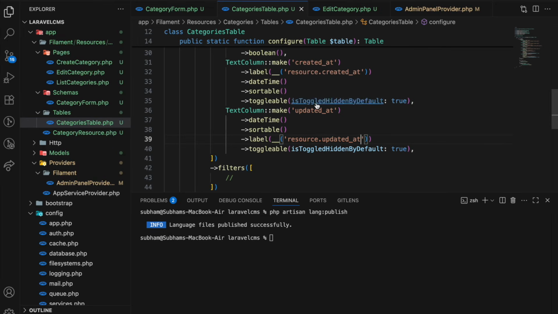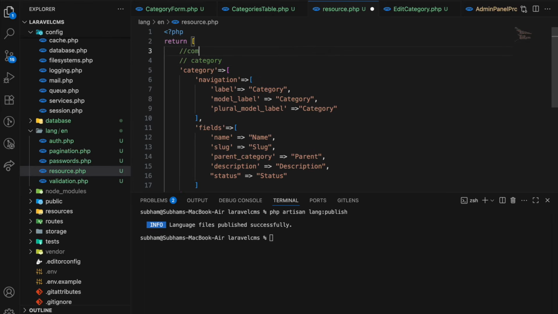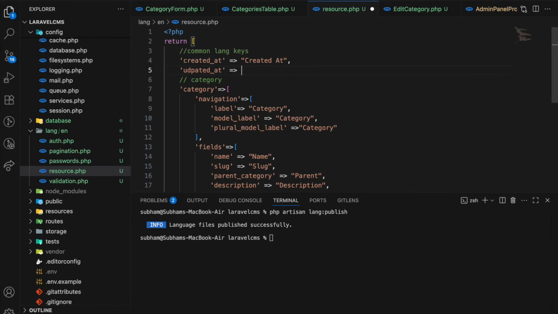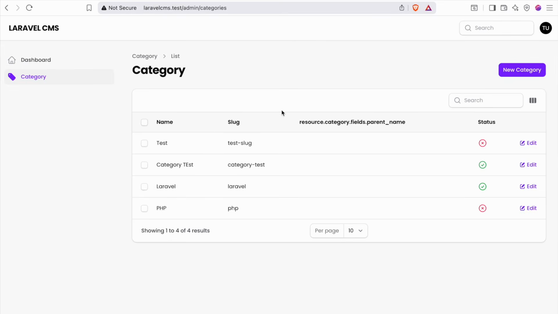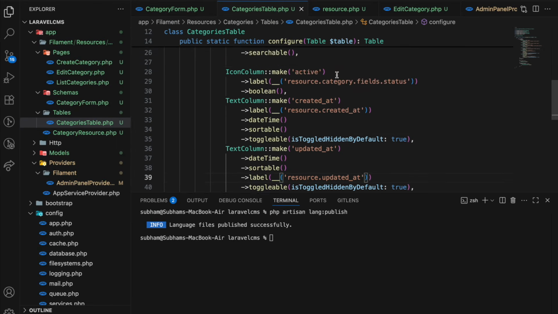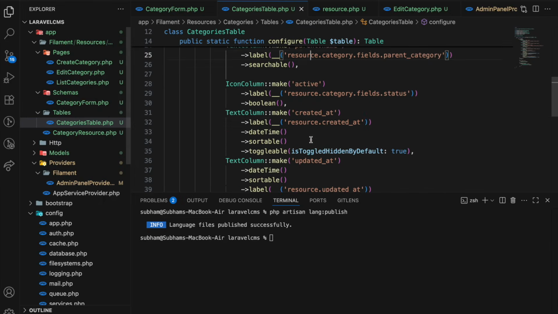So if I go back to my resource here, common lengths, common language, suppose created at, which is created at, and then updated at, which is updated at. Perfect. So now refresh. Okay, parent name, I did parent, it should be parent category. So now I need to change here. That's all.